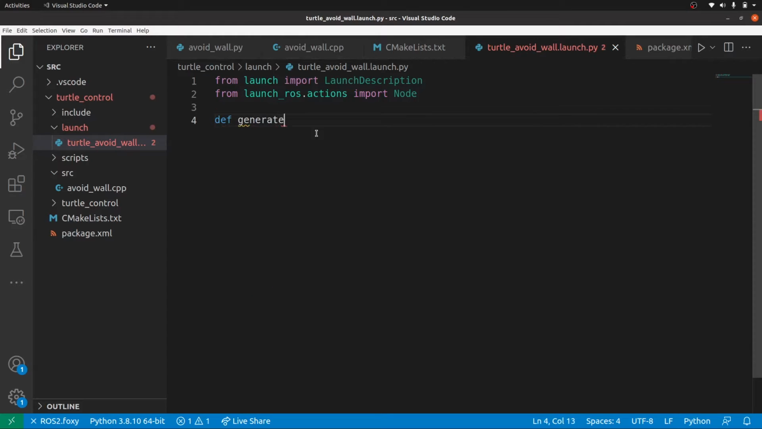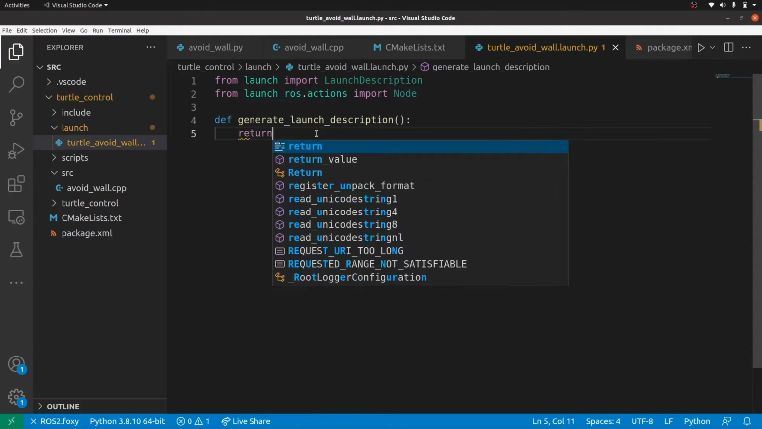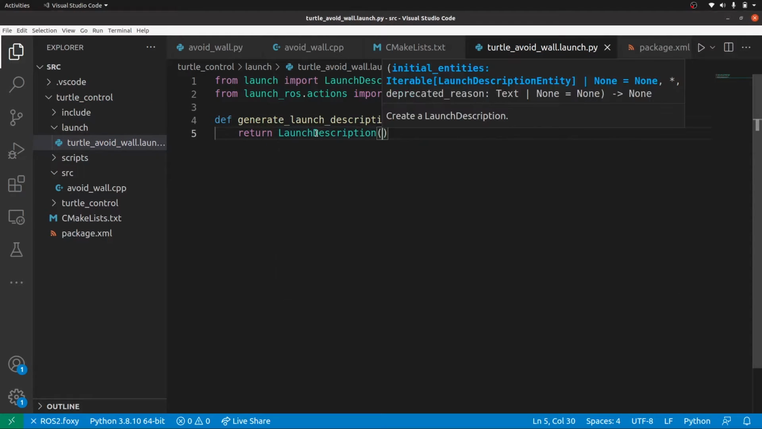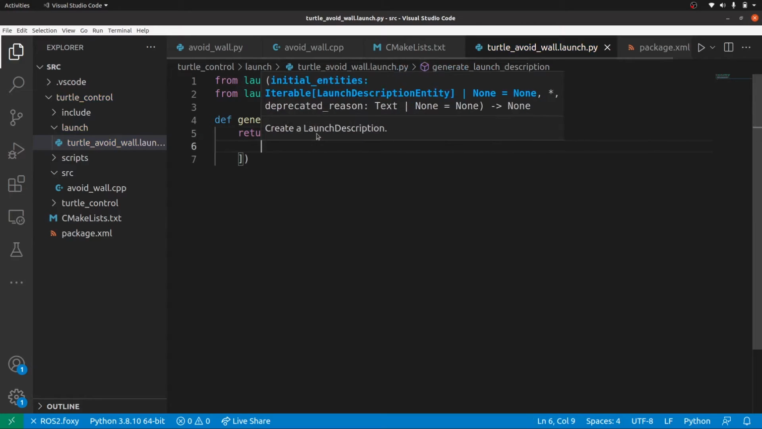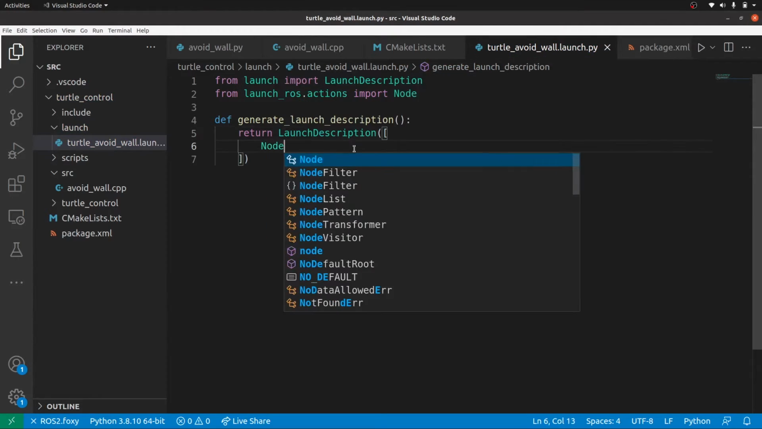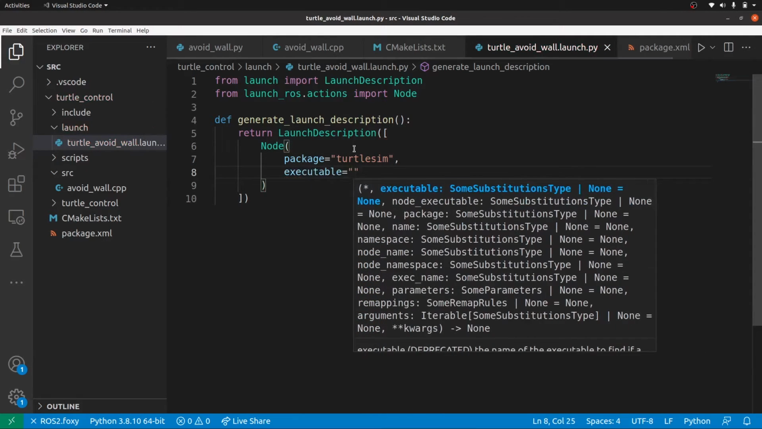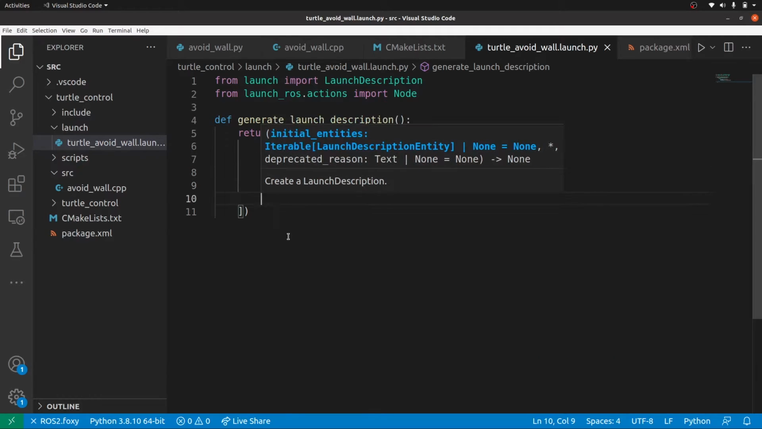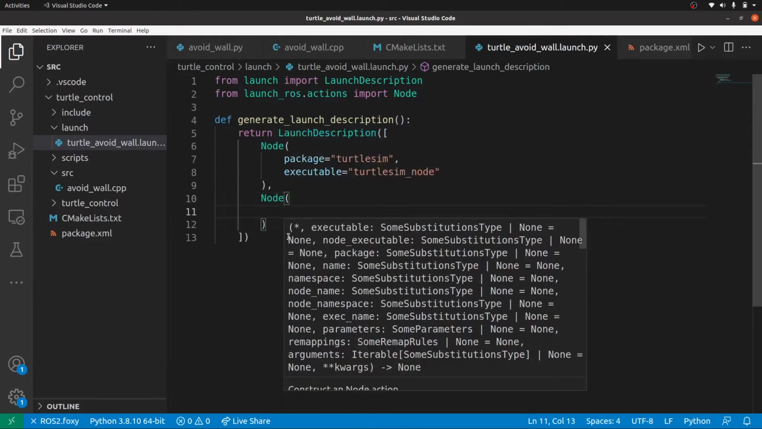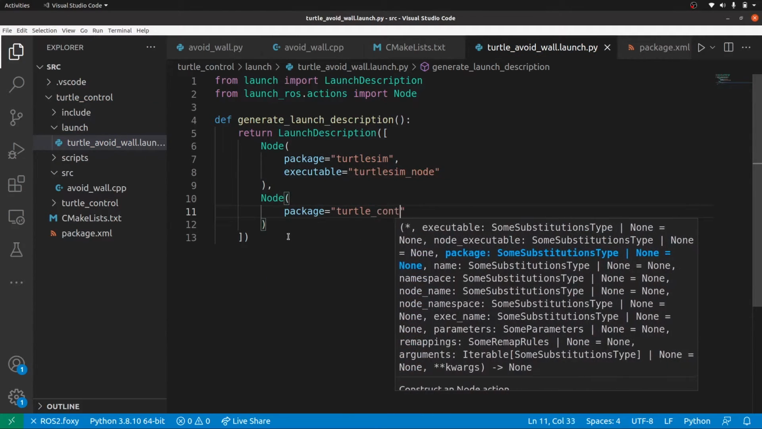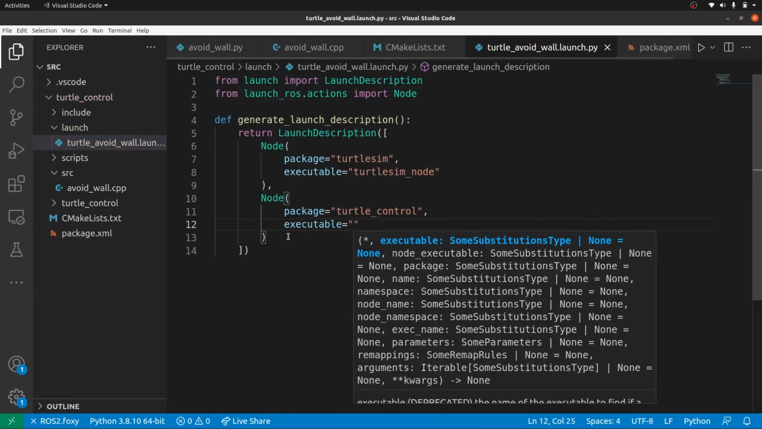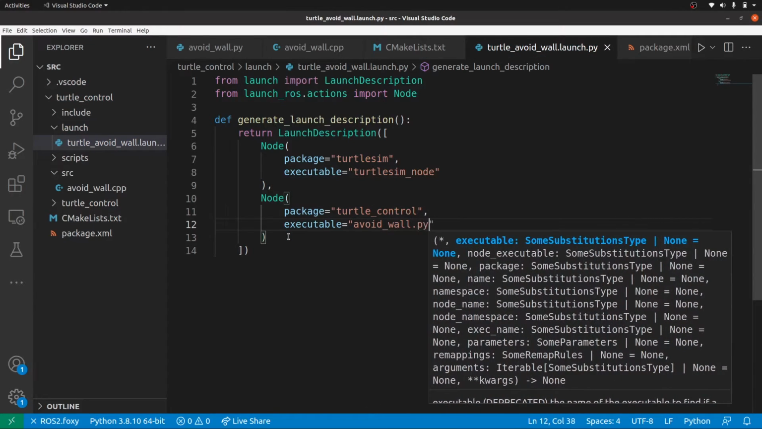Write a mandatory function with the name generate_launch_description, which must return a LaunchDescription. Since we will run two nodes from two different packages, we will use the Node class and pass the executable and package parameters. The first is for the TotalSim, while the other is for our custom total control package.